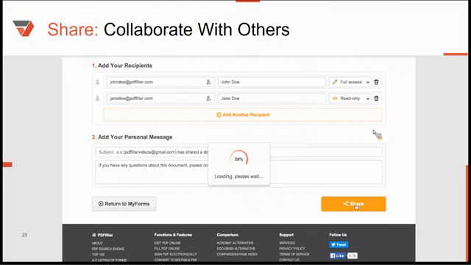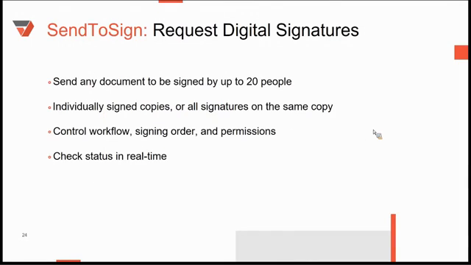But this tool is more designed for working collaboratively on one document. PDFfiller created a more appropriate tool for signature requests, which is called Send to Sign. Send to Sign, in a few words, allows you to request and manage digital signatures from third parties. You can send any document to up to 20 people. So we have two options here.